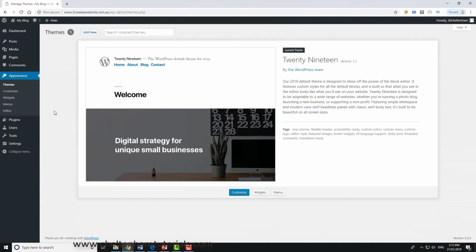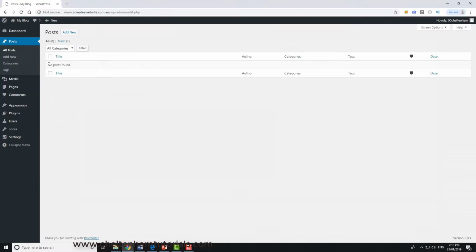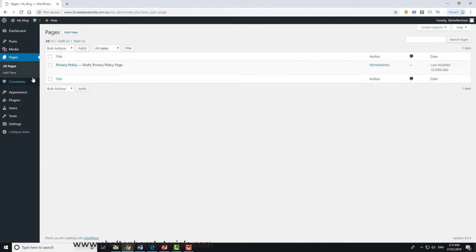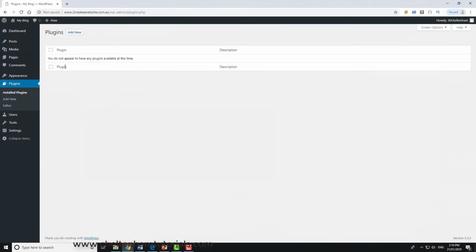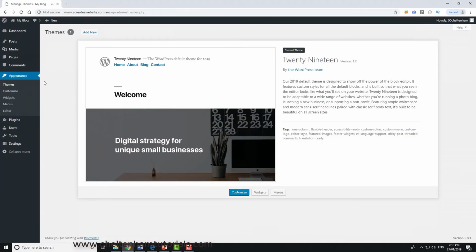So if we just recap there, we went to posts and we got rid of the default posts, and big surprise, no posts found now. If you go to where it says pages, again no pages are found apart from this one called privacy policy. More on that later. I'll leave that one, but we actually trashed the other one, which is a sample page. I then went to where it says plugins, remember that, and I deleted the two plugins there. Then I went to appearance and got rid of the other themes that were installed.